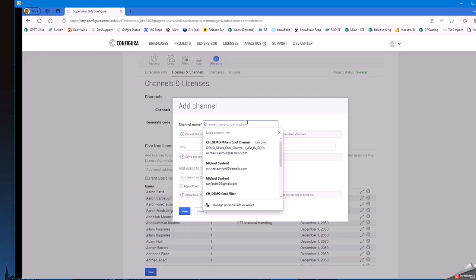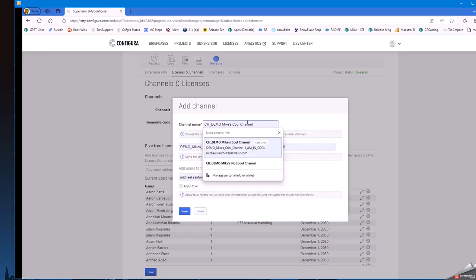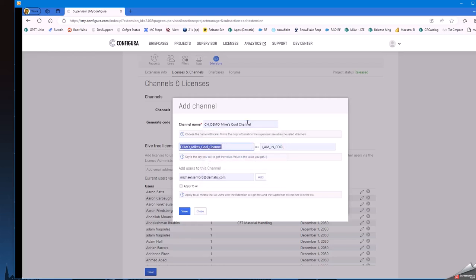You can see I've done some of this before, so the IntelliSense is going to bring in a bunch of values I've entered before. And of course, it's going to be a cool demo, so we're going to name this Mike's Cool Channel. And you can see my key is very close to my channel name. And for my value, I put I'm in cool just to show that you can do whatever you want. In real life in Dematic, we use true for everything. It really doesn't matter what you put there, just as long as you make sure your code lines up with it.